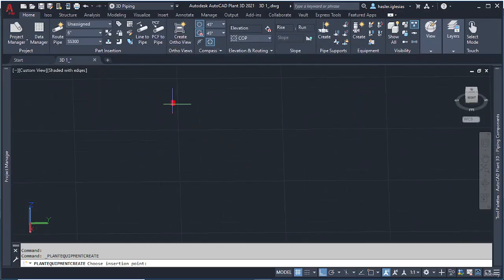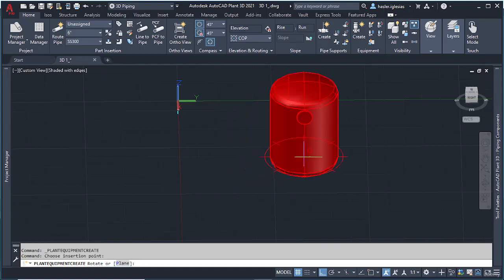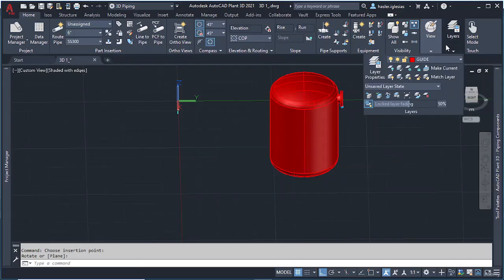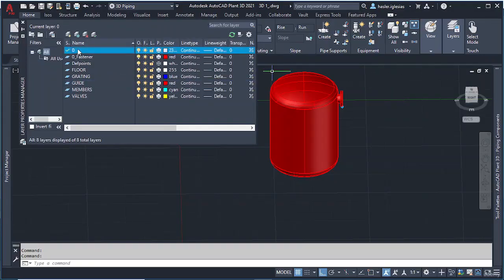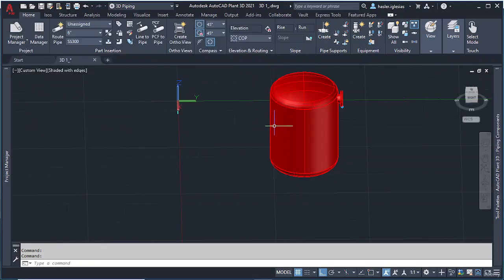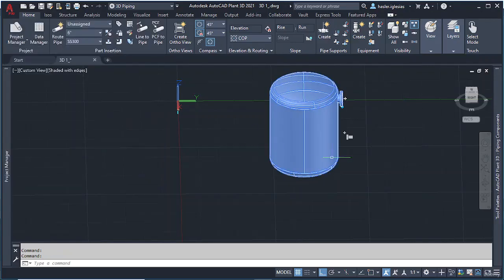Let's zoom in. I want to be near the axis here. There it is. Now I can turn it, and what's going to turn is the nozzle. I'm going to put the nozzle in this direction, and I'm going to change the layer. I don't want to be in the guide layer. I want to be in this layer, so I'm going to move it to that layer, the 0 one. So I have a tank.